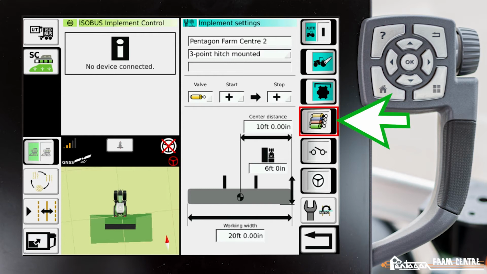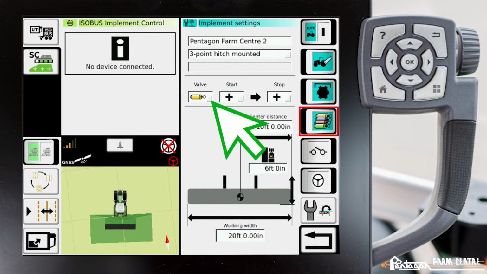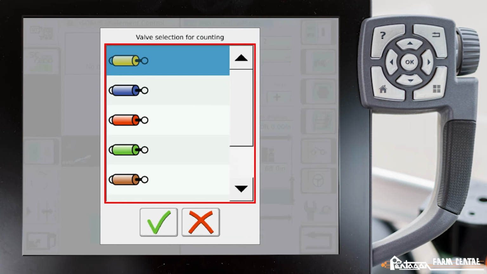Here we have the ability to set it with a hydraulic valve. So if we have an implement behind us that has a hydraulic motor on it, and let's say when we turn our blue valve to the positive position, we want the map to turn on, and when we turn our blue valve to the negative position, we want the map to shut off. What we do then is we turn on hydraulic valve, and then over here under the valve itself, we select the blue valve.